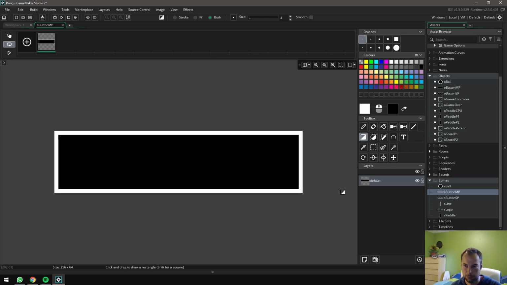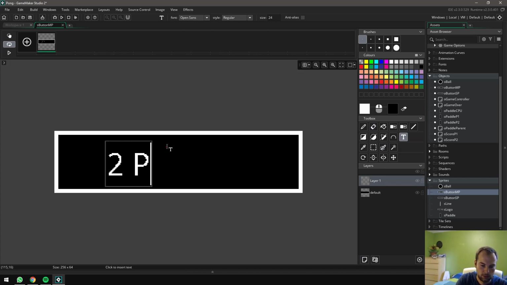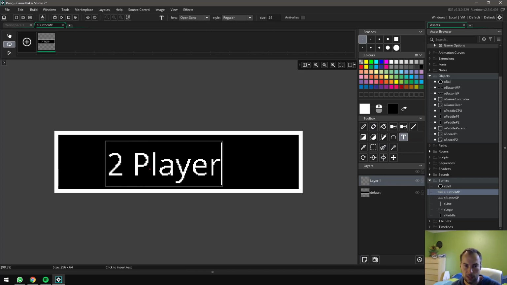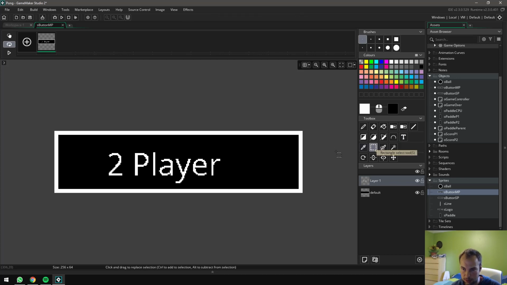There we go, filled up. Add a new layer. There's a new layer button. Select the text tool. It should be set to the same setting as before. Perfect. I'm going to go here, set this to 2 player. Once again, it's not centered like I like it to be.